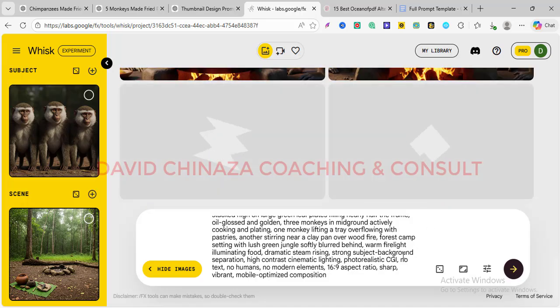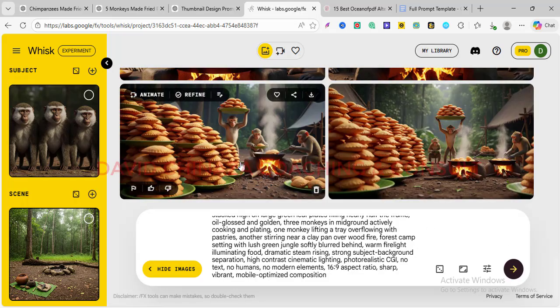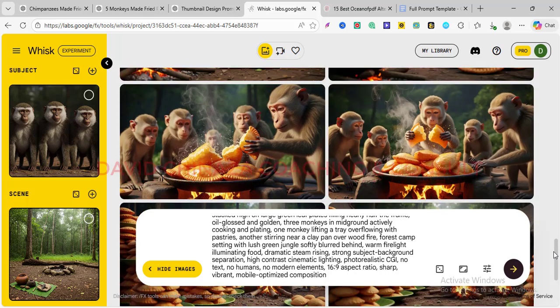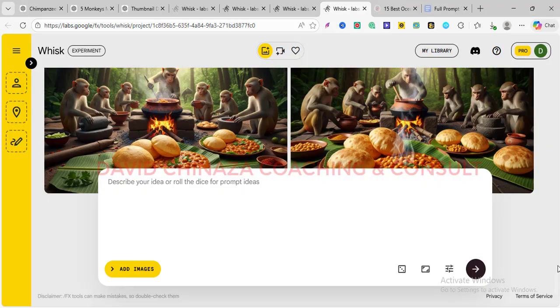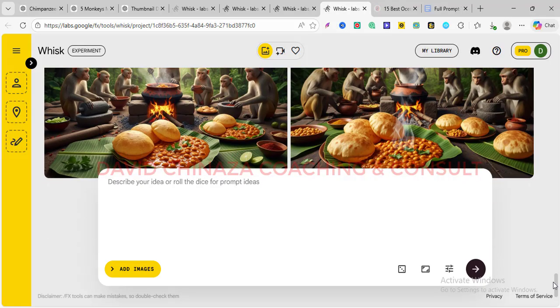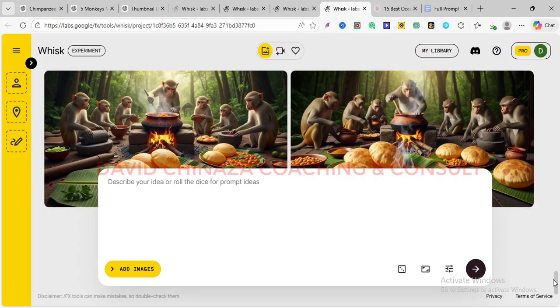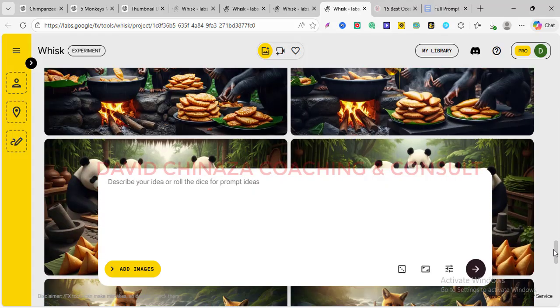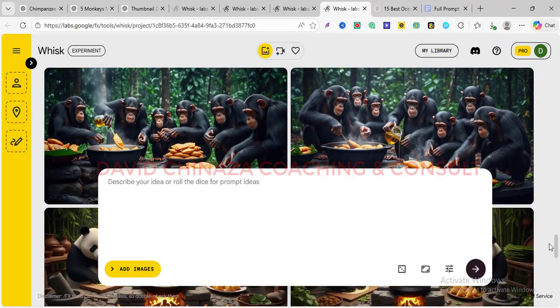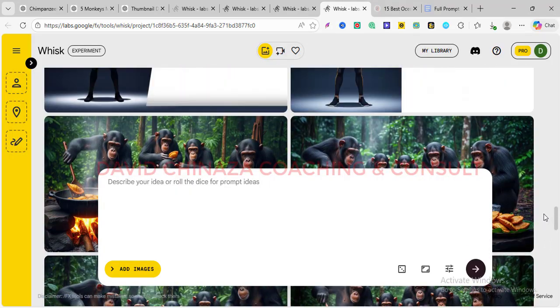Let's generate another one. Apart from Whisk, you can use any other text to image generator to generate your thumbnail. So you can keep generating these thumbnails several times to get the best. So this is another thumbnail I generated. Okay, so this is another thumbnail for a different food. This one is fox cooking, thumbnail for fox. This is panda, this is chimp. Okay, these are different thumbnails.